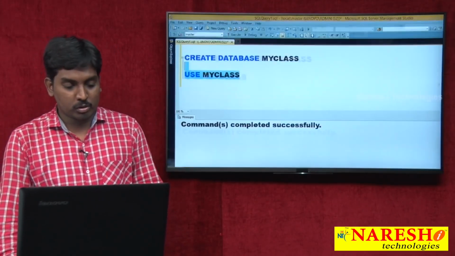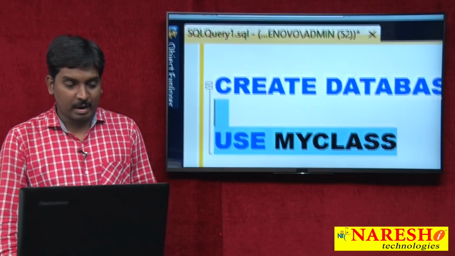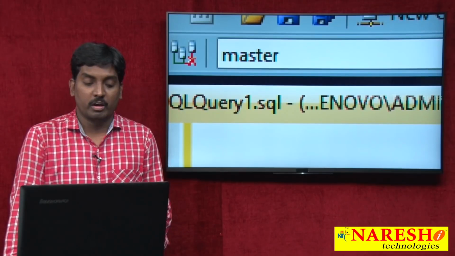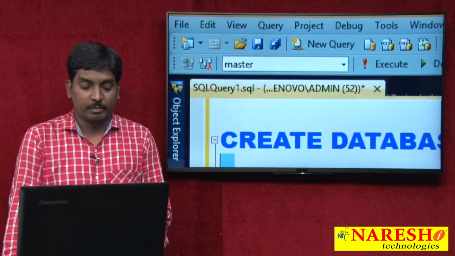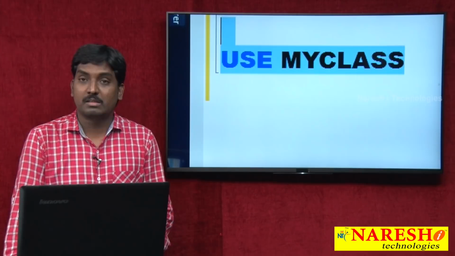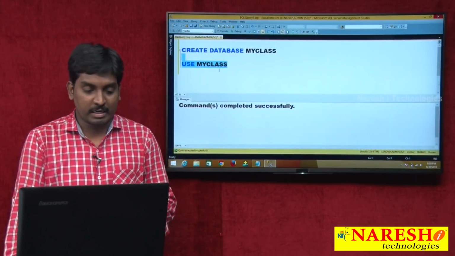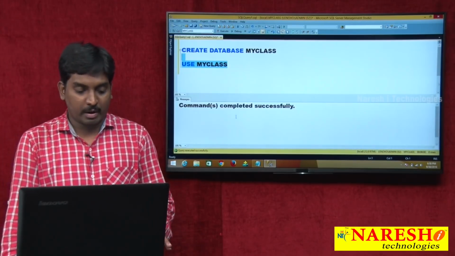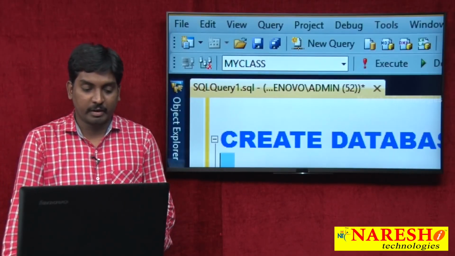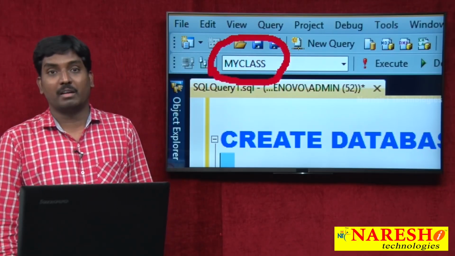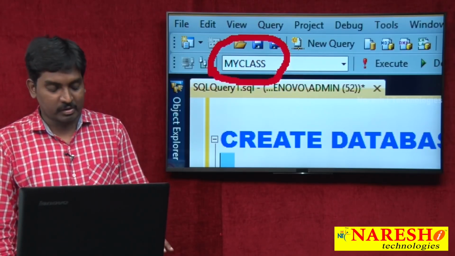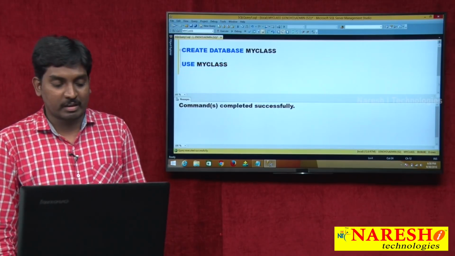When I executed the use my class statement, what has happened? By default master was there, but when I execute the use my class statement, which database is selected? Let me execute it now. Once executed, the command completed successfully, and did you identify here? In place of master, my class came. That means I selected the my class database through my query. This is the query through which I selected it.